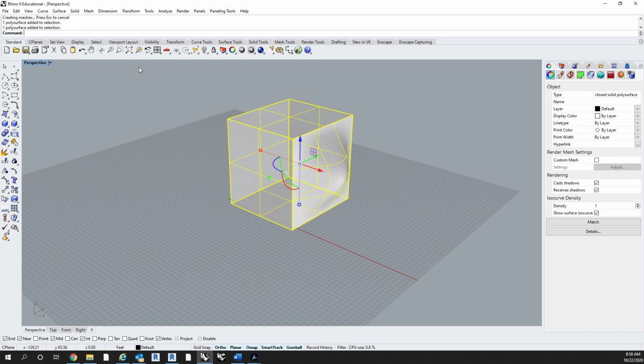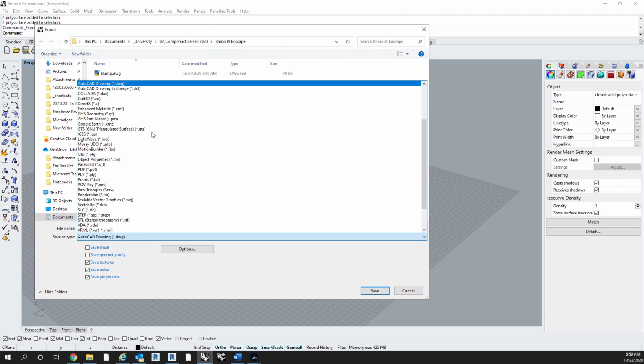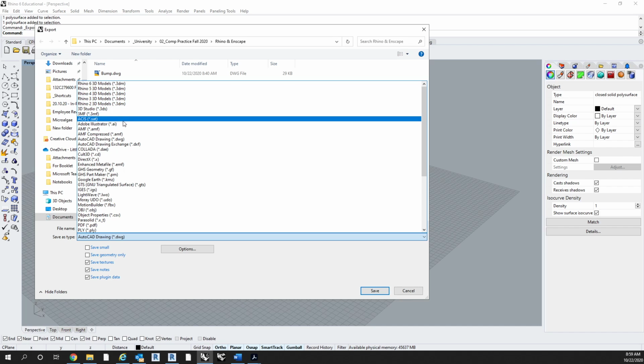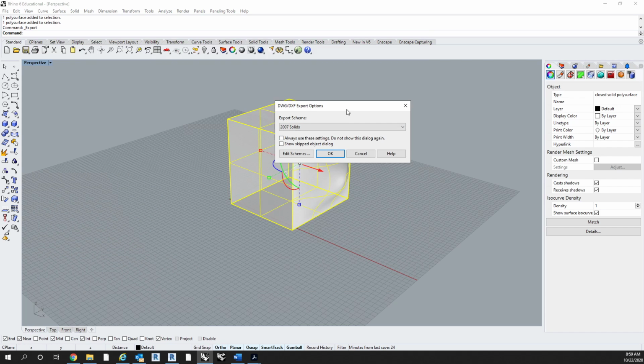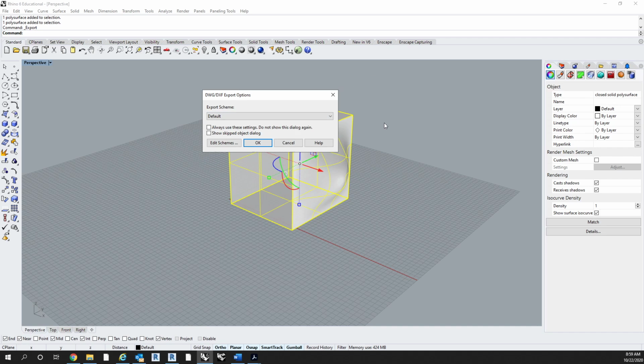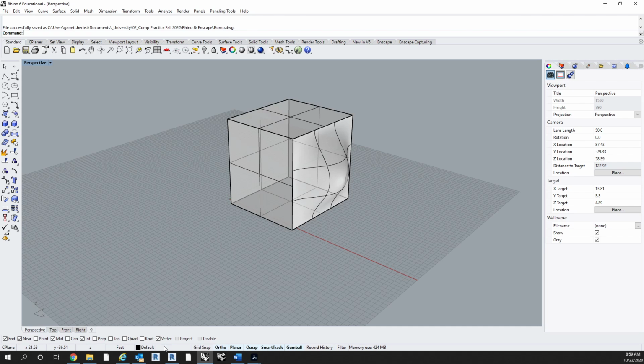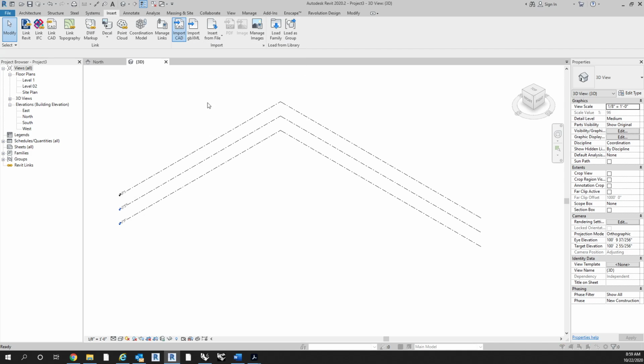So from here, what you're going to do is File, Export Selected, and then it'll probably default to Rhino model. What you want to do is go down and select AutoCAD file, and then you can save it whatever name you want. And then it's going to pop up with this window here. Now it's going to default to default. But I have found, and this is totally up to you, it's totally dependent on what you are exporting and what type of file, but I have always found that 2007 Solids exports the best. It exports the information in a way that Revit just reads best. So 2007 Solids, hit OK, and then we'll go back to Revit, and we'll import this CAD.